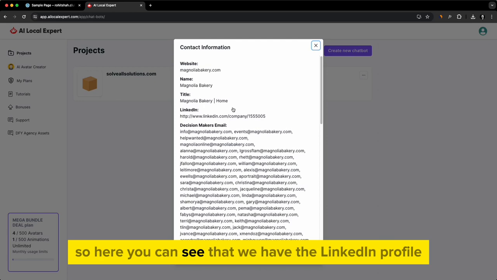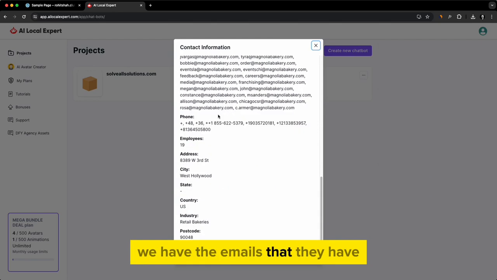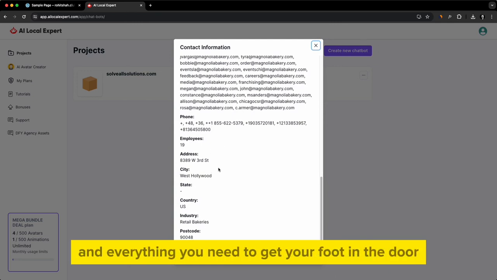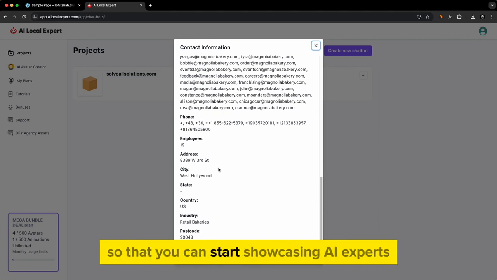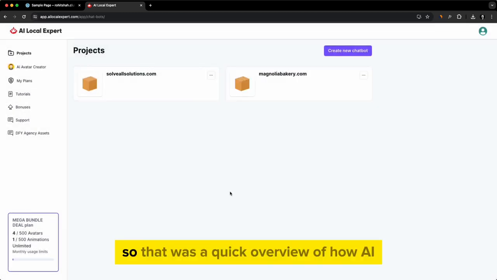So here you can see that we have their LinkedIn profile, we have the emails that they have, we have the phone number, the address, and everything you need to get your foot in the door so that you can start showcasing their experts to these businesses and close the deal. So that was a quick overview of how AI Local Expert works.